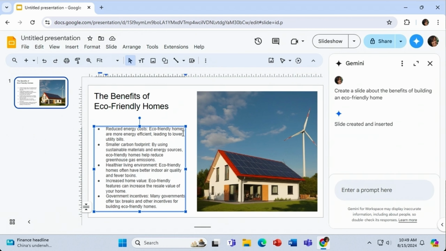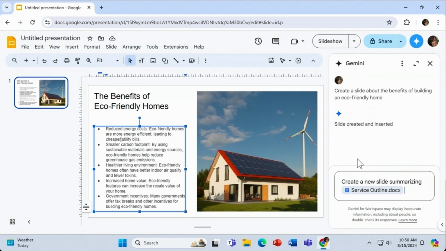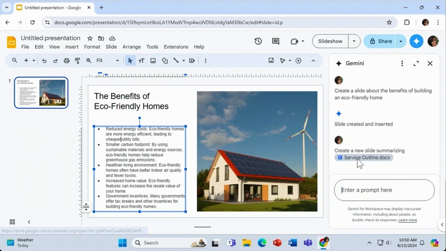For example, I'll click inside the text box and make a change. We can also use Gemini to reference my other Drive files. Into the prompt field, I'll ask Gemini to create a new slide summarizing. Then insert the @ symbol to open the search menu. Type in the file name and select it from the menu above. Press Enter to submit.